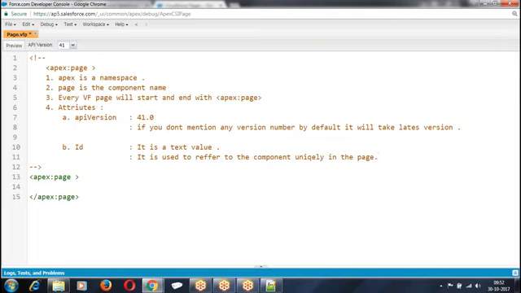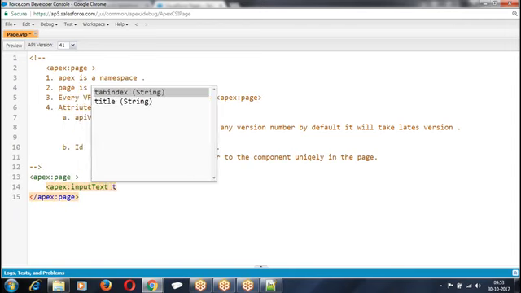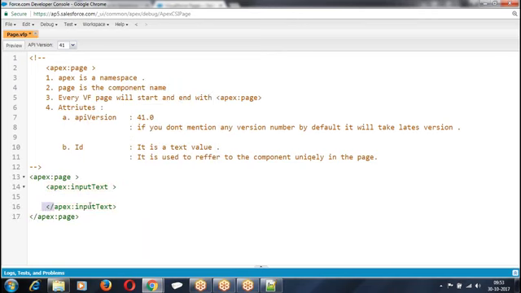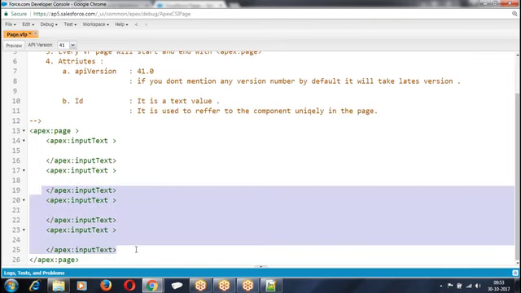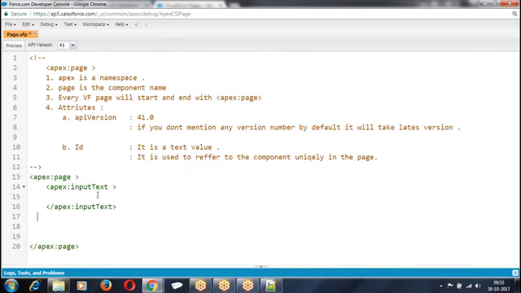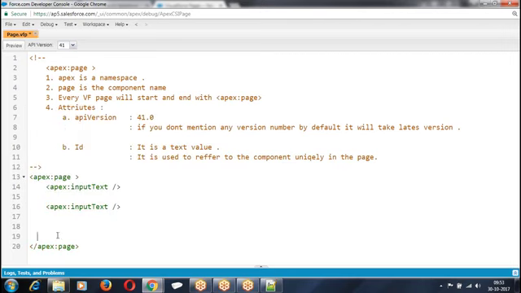Let us assume we have some elements like this. Input text. Now I got some value. Make it simple. Now there are two input texts. Now I want to refer to the value of the second box. How do you refer? Both of them are input text only. But I want to refer to the value of the second one. How do you refer? So I give id equal to 1.